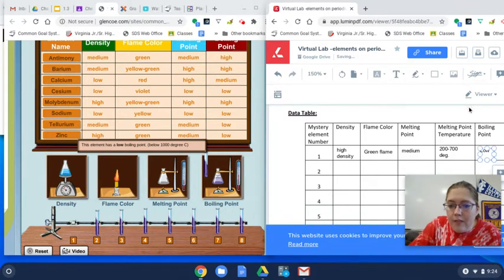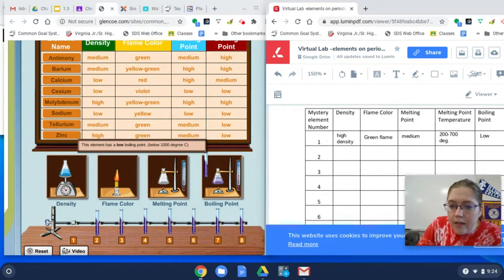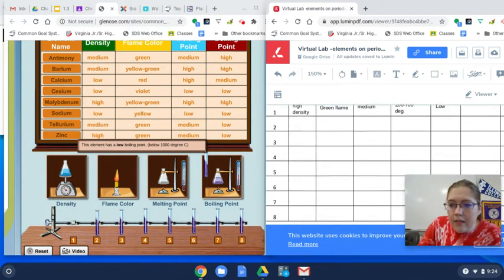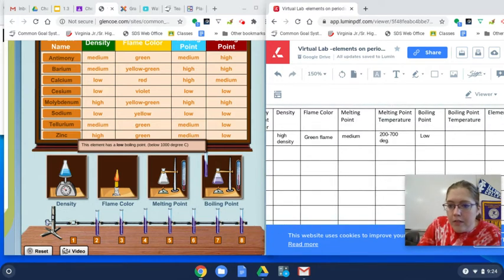So I keep filling out this worksheet, and then you're finding the elements here. At this point, I can put the element over here. The element is zinc. So element 1 is zinc.